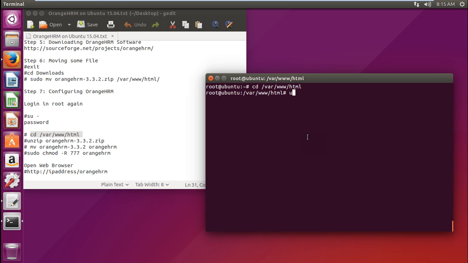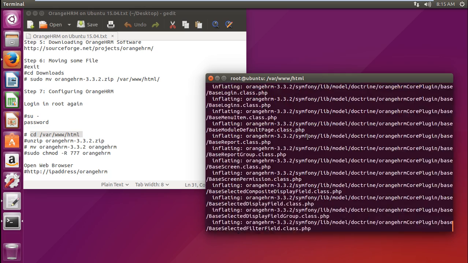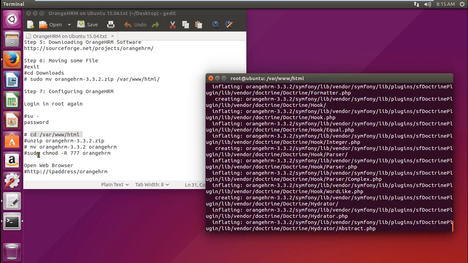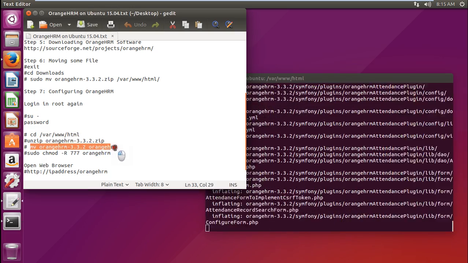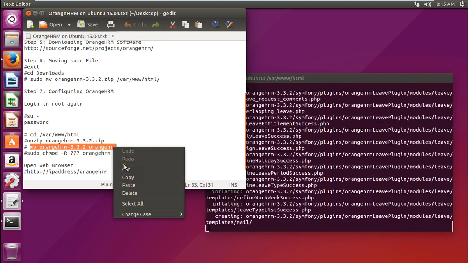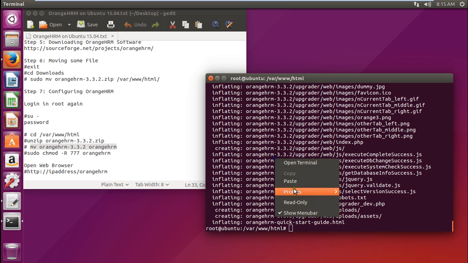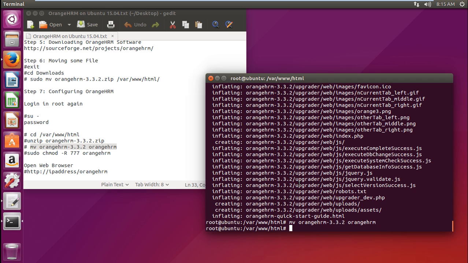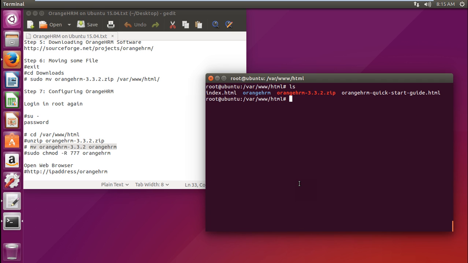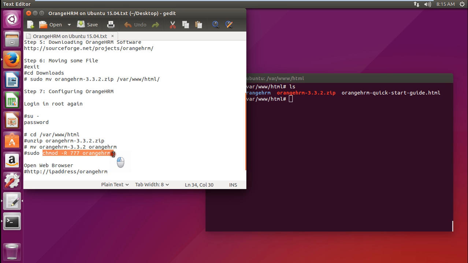And now what we have to do is to unzip OrangeHRM 3.3.2.zip, which is the latest version. So now we have to rename the folder by moving this folder to OrangeHRM. Let us paste it. It has been done. So you can see that the OrangeHRM folder is ready. So let us give this permission, that is chmod -R 777, which means full permission.